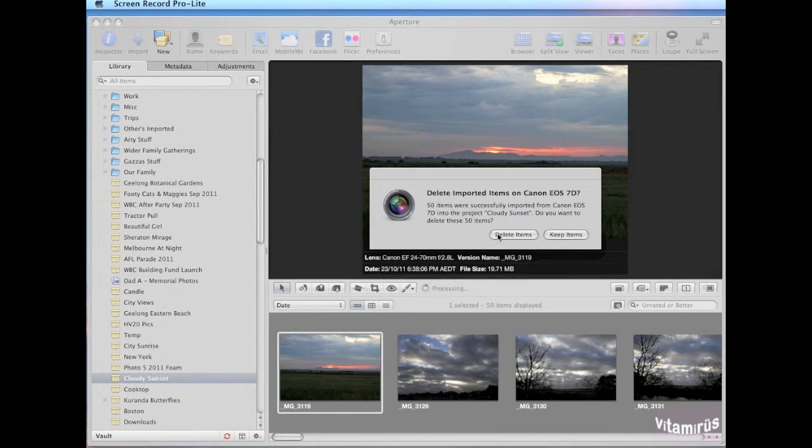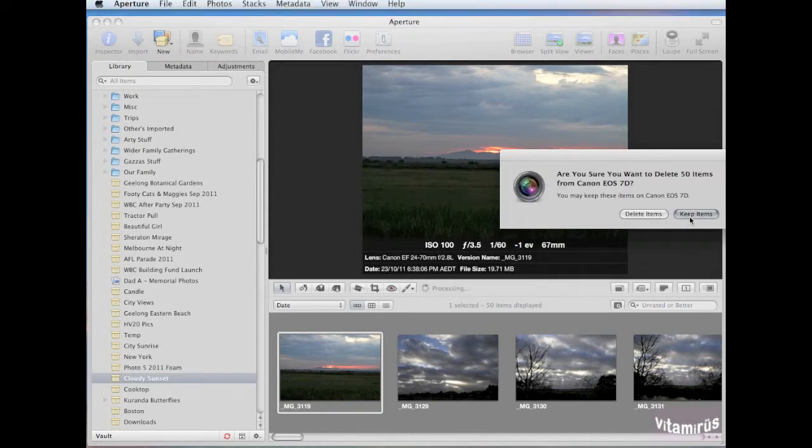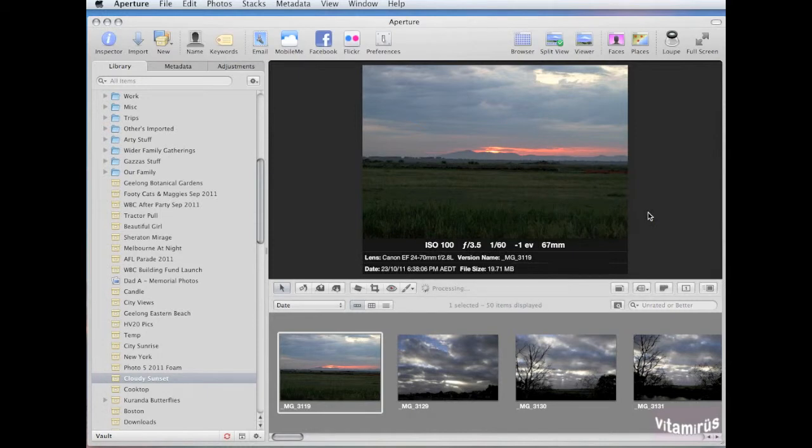I normally just delete the items off the camera. You may want to keep them depending on how important the shoot is to you, just to make sure everything's come through right. That would certainly make a lot of sense if you'd been out on an important shoot. But I'm going to delete the items today, so I'll just delete those off the camera. Of course, you can go back into the camera and delete them later yourself if you want to.